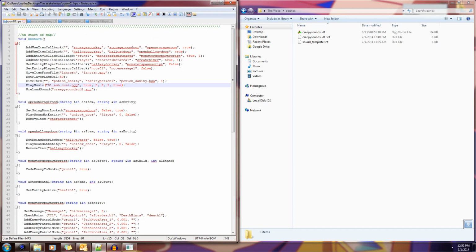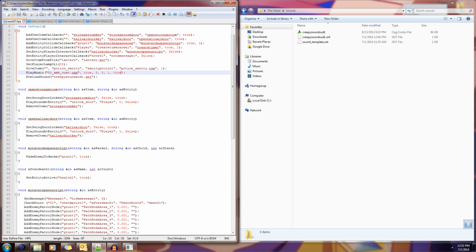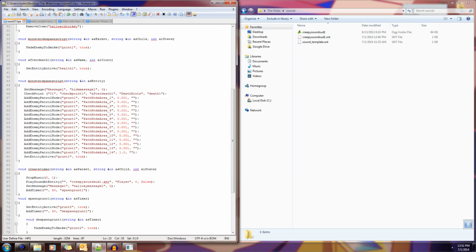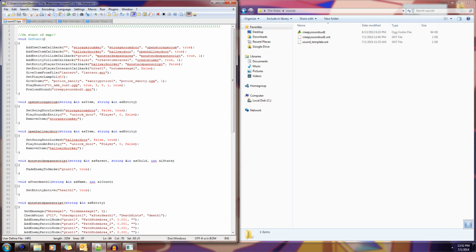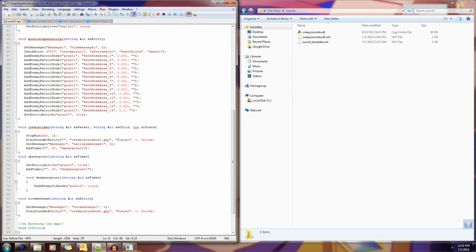So let's just go over one more time real quick. When the player picks up the note, the function NoMessage1 will be activated. NoMessage1 is found down here, and besides the message being displayed, a sound effect called creepy_sound_sudden will also be played. Same thing goes for the collide callback. The player collides with CreateTimerArea1, and the function CreateTimer will run down here. Some things will be done other than the sound effect being played, but also amidst all this, the sound effect will be played.